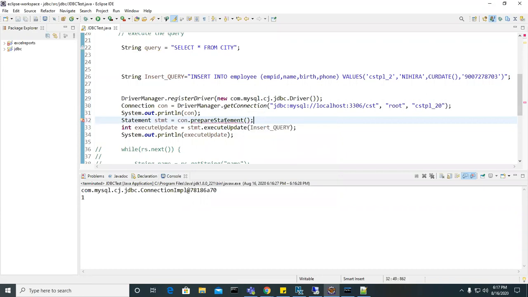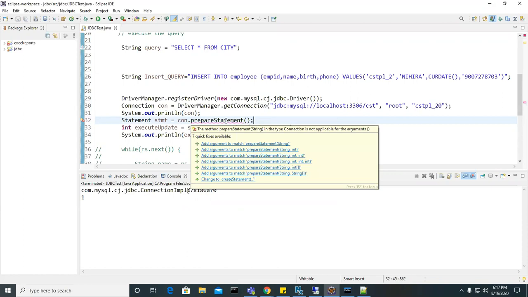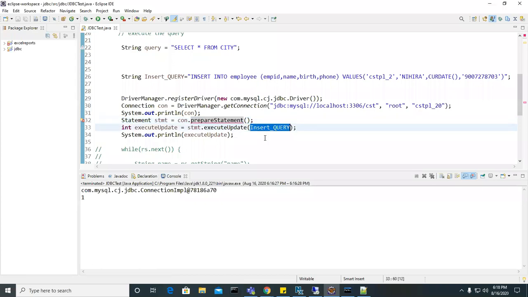This prepared statement: while creating a statement, createStatement doesn't take any parameter. But while creating a prepared statement, it is expecting one. That means the query we have to give here, to the method. Okay, the query we have to give here. So what is the prepared statement here?